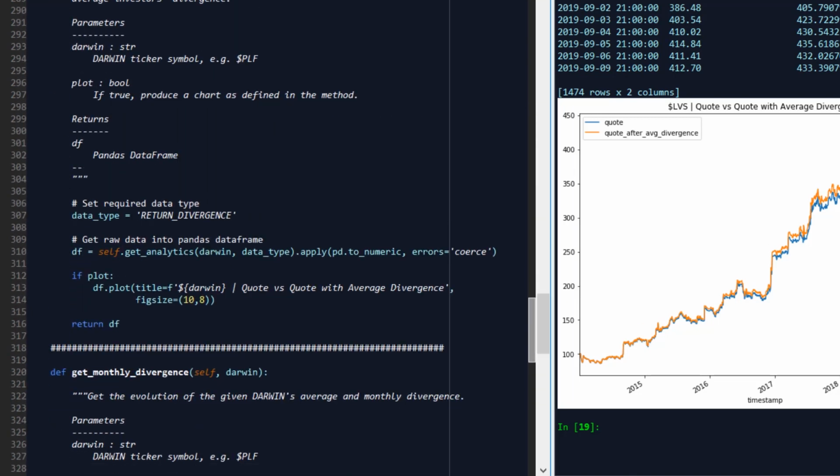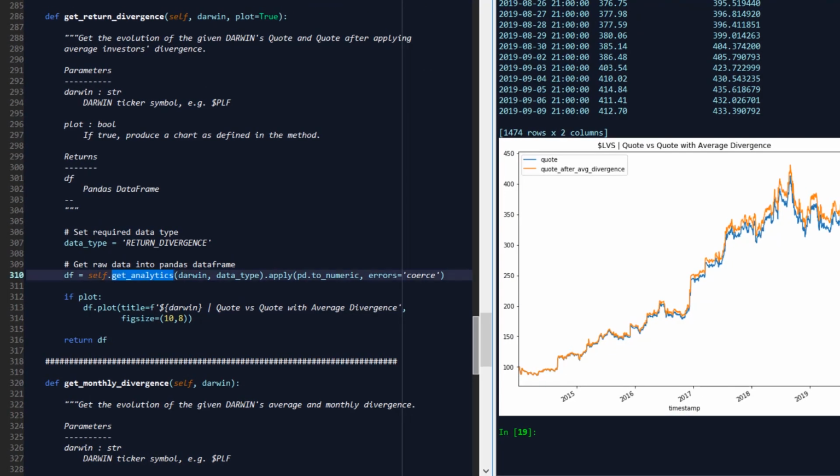similar to get order divergence, this will execute a call to get analytics using the Darwin ticker symbol that you've provided in the function call and the data type that you've provided within the function called return divergence. Once we execute this, we will get some data back that needs some post-processing into numeric types. And the data is normally returned in object form. So we'll convert this by making a call to the apply function and passing in pandas.to_numeric, coercing any errors to essentially create a numeric time series out of this.